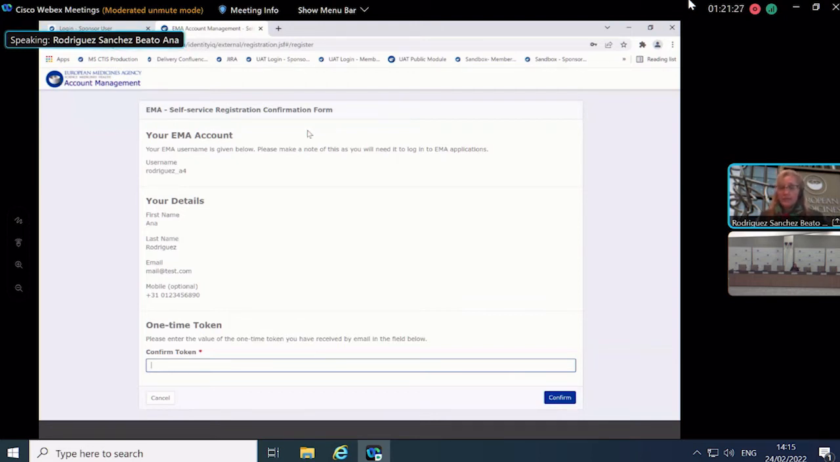So as you can see, the self-registration process is straightforward. It's just to complete the form and then you will get your credentials. So saying that, now I'm going to close this window.